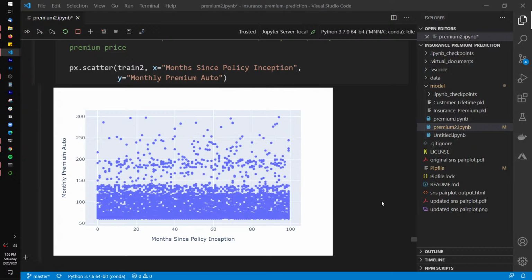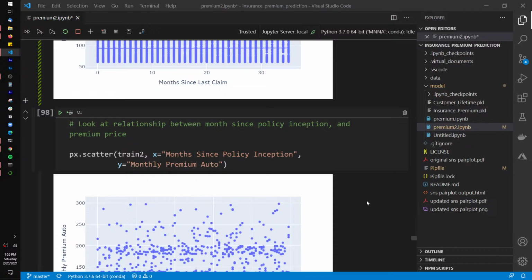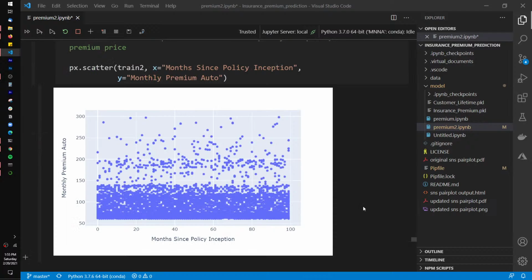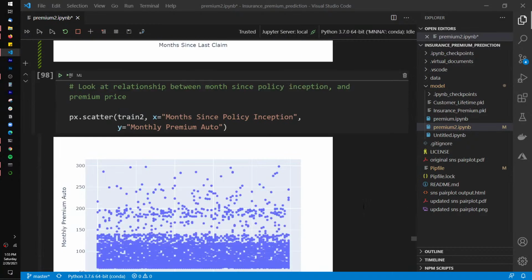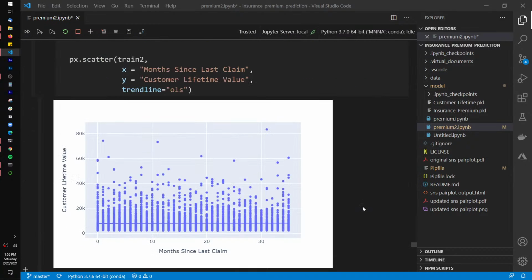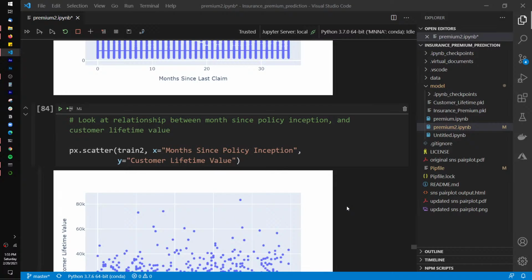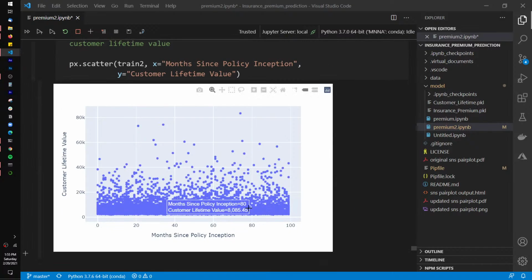Oh, I think because this graph is so crowded, I think that's why I wanted to get some samples. So and then let me see. This is for customer lifetime value and month since last inception. The graph doesn't look that impressive. Nothing there to see. And this is a lot of data.